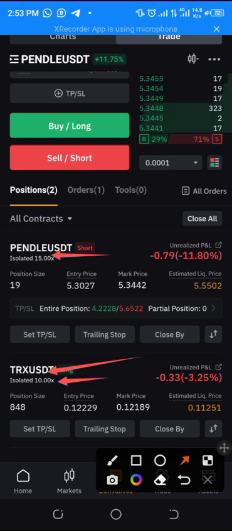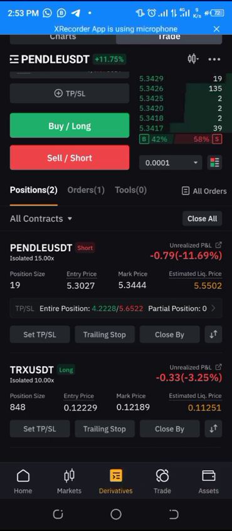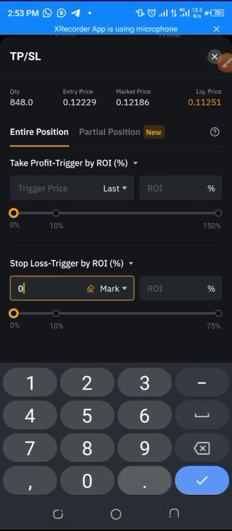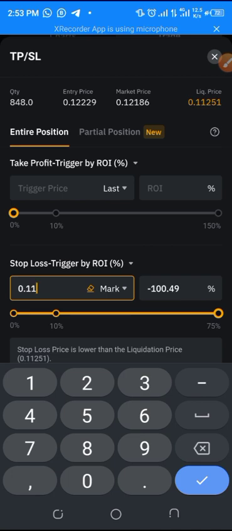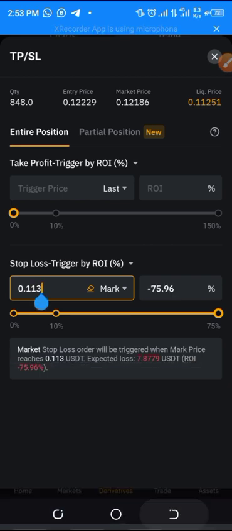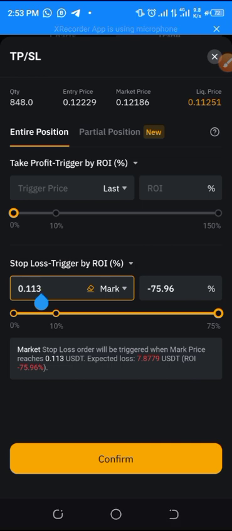This one is 15x. So now, assuming I used cross, I would be able to set a minus 200% or a minus 100% or a minus 300% stop loss. But because I didn't use cross, I'm not able to set any stop loss beyond this stop loss. This 0.113 is a minus 75% stop loss, which will take 7.87 USDT from my capital, right?